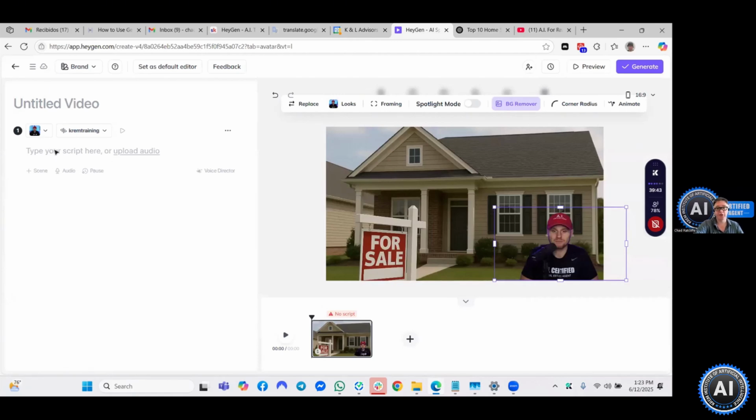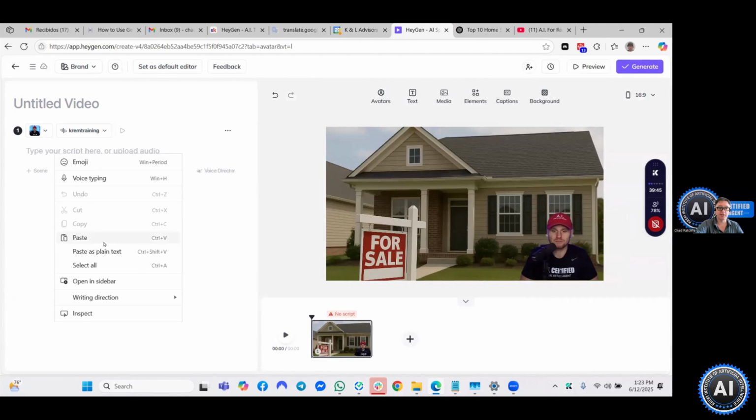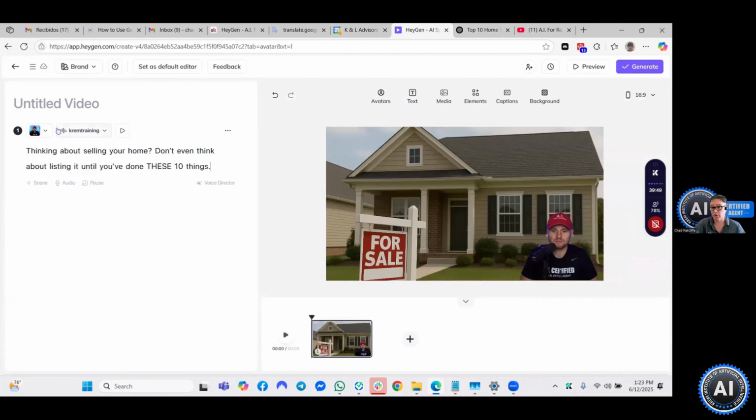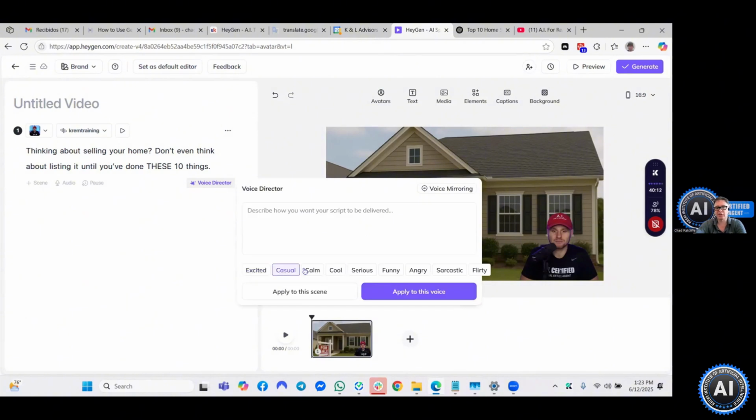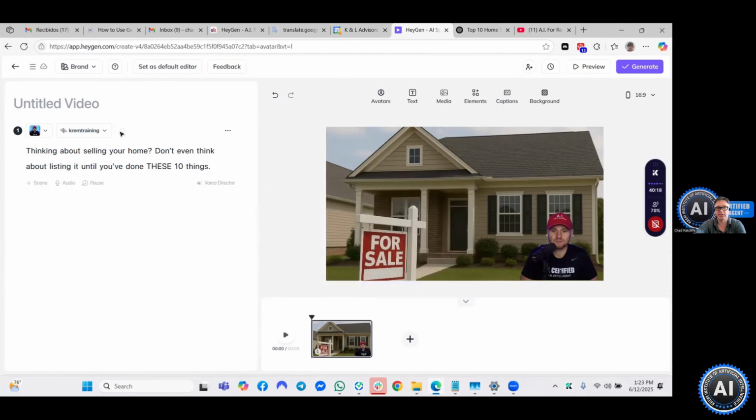Now there's a couple of things we can do here. We can paste this in, and it would use the clone voice that it made when you created your avatar. What you can also do, I'll show you this, is type it in. If we're doing a typed-in one, we can also use voice director. So we need to switch to Panda. We switch to Panda, and then we could actually change, like we could go excited, casual, calm. Let's just take a look at what it sounds like right now, and I'll show you a change.